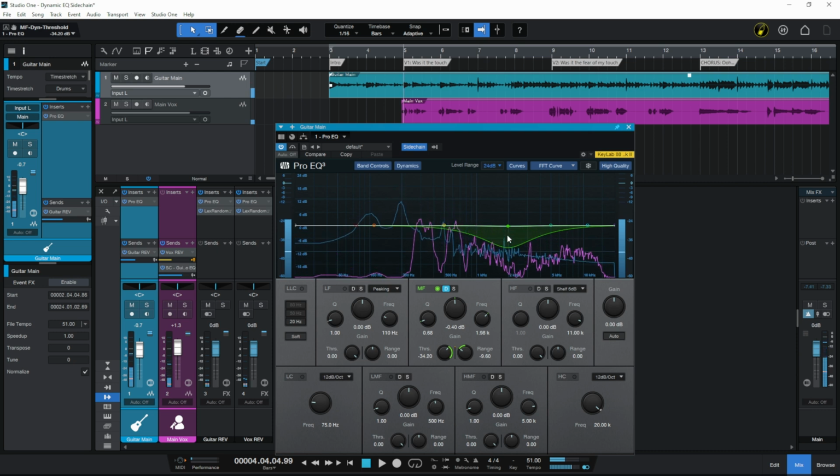And you can see that happening there. So that EQ is only being implemented when the vocal actually has a signal and it's going above the threshold. Have a look again so you can see what's happening.